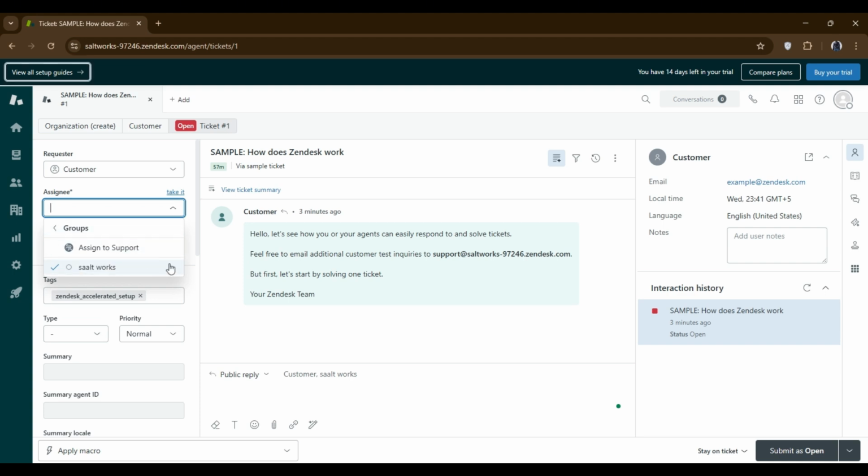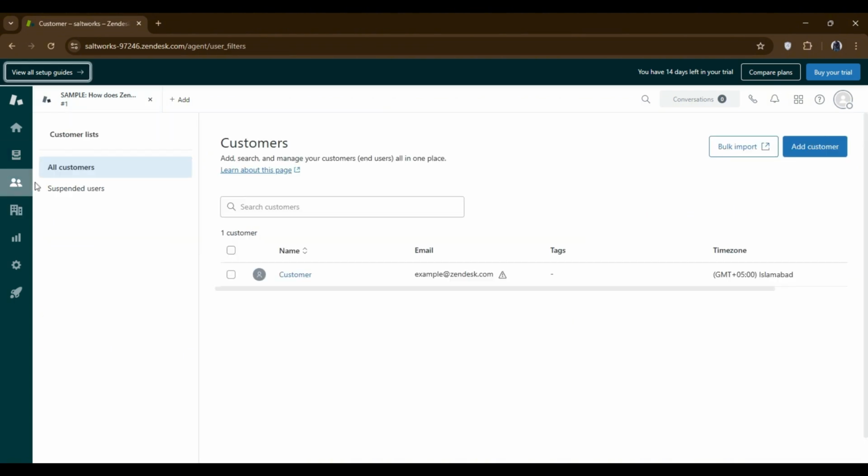Finally, for reporting, Zendesk Explore gives you detailed analytics on conversation volume, response times, and agent workload. This helps you spot trends and improve your support over time.